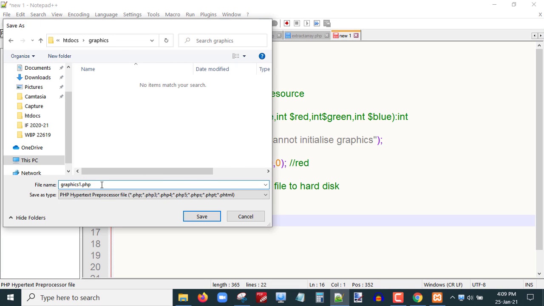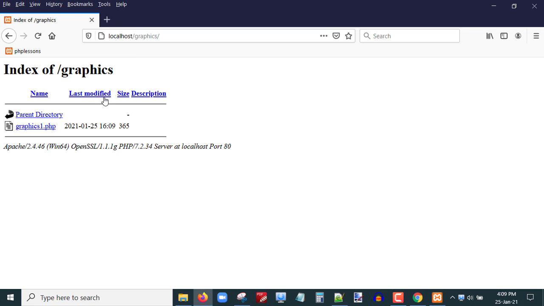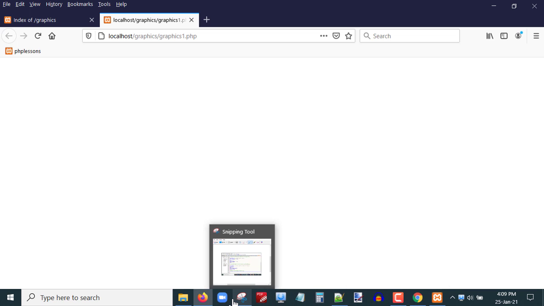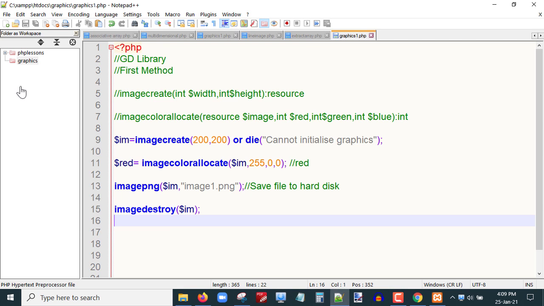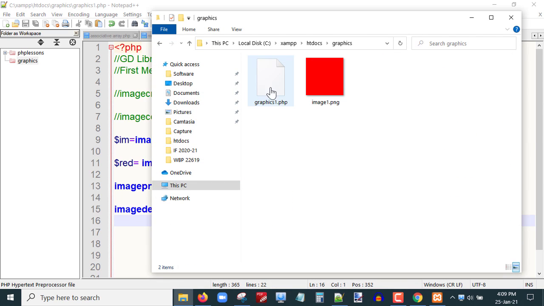Now suppose I just save this and run my program, then you can see I do not see any output. To see the output on my web browser, I have to write one more thing. But prior to that, first let me show you whether the image is being saved on my hard disk or not. If I go back to the folder in which my PHP file is, here you can see the image1.png file is created.